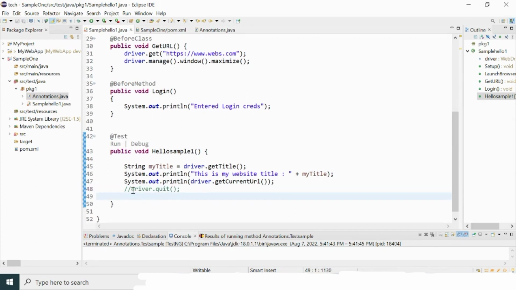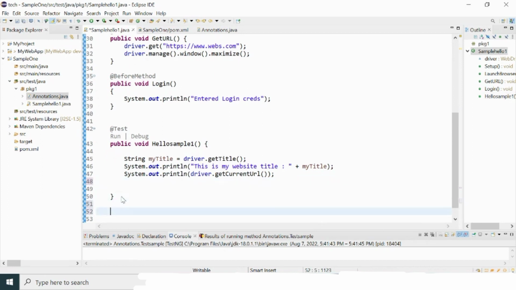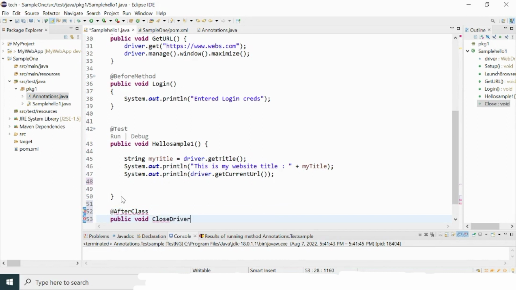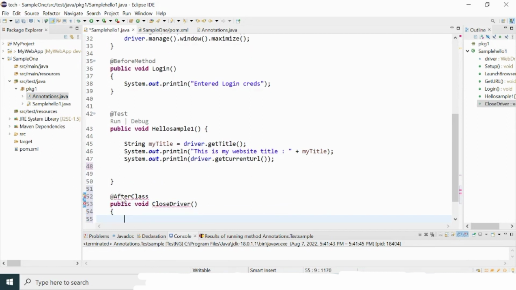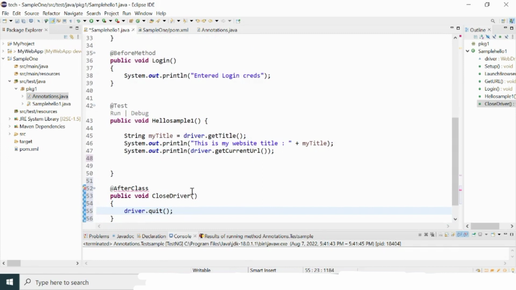So basically this driver.quit, I'm going to put it inside my AfterClass so that it can close the browser after the test is executed. So AfterClass, okay, public void closeDriver, I'm going to put it here.